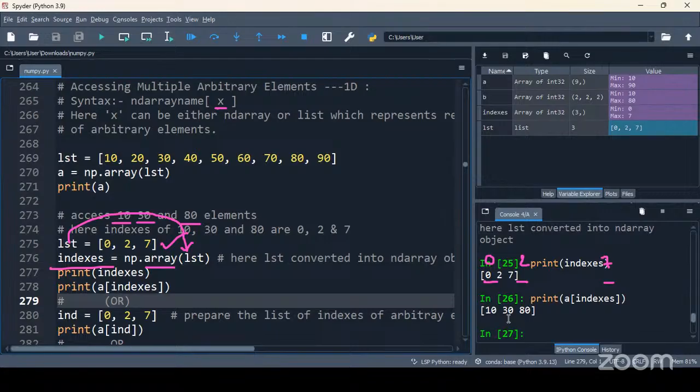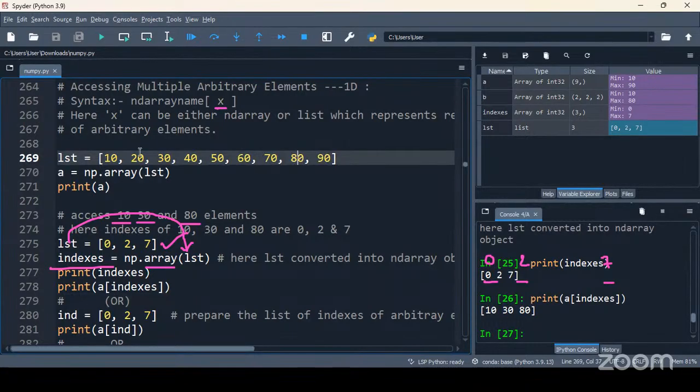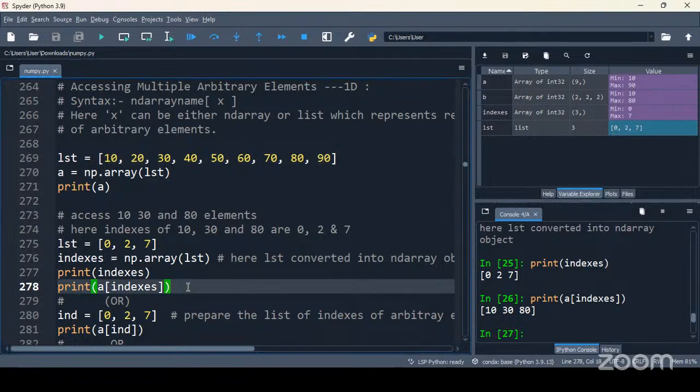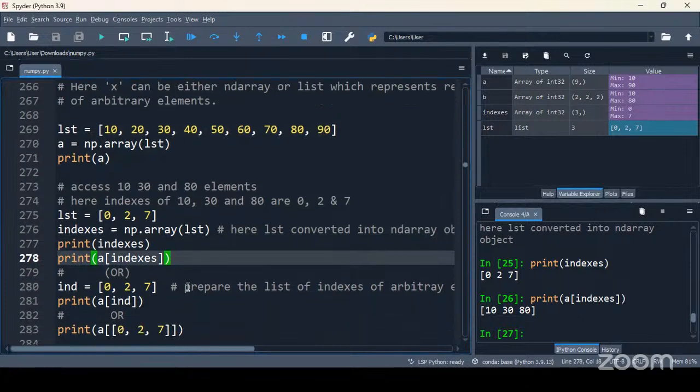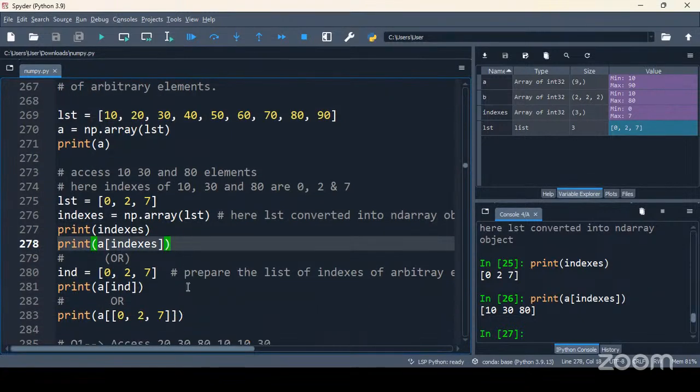So that is the concept of advanced indexing. You need not pass these elements in order. If you observe carefully, 10, 30 and 80 are not in the same order. They don't follow any order. But still I am capable of accessing them. That is how, using the concept of advanced indexing. So here I have passed a one-dimensional array.